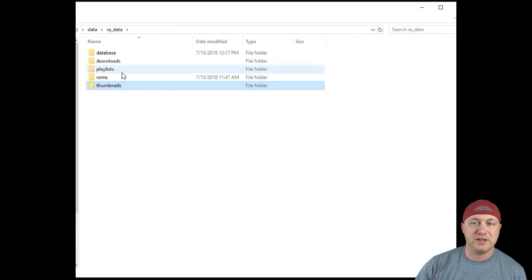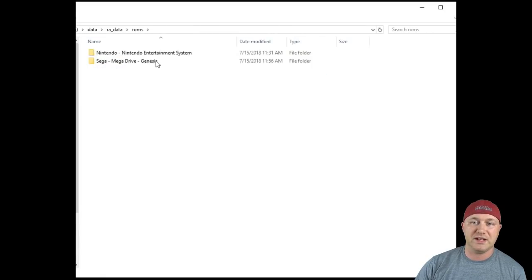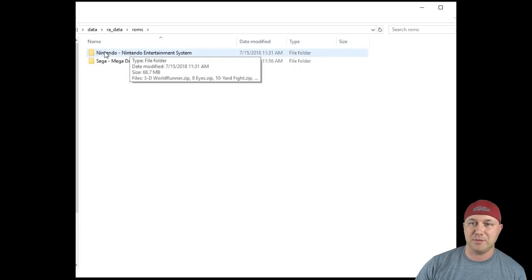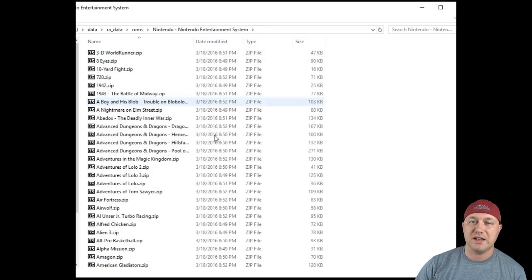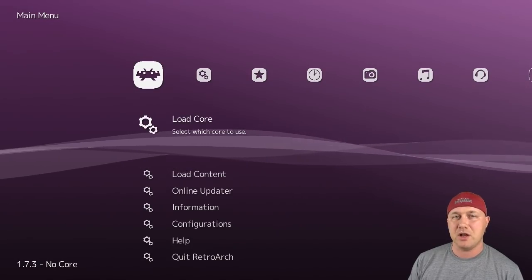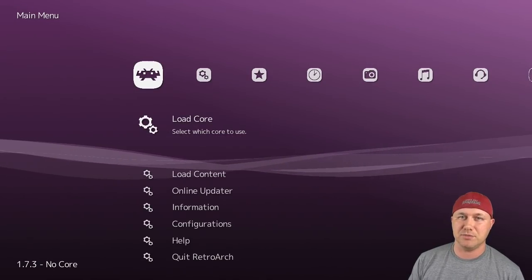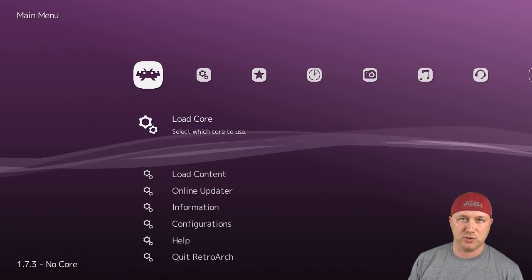And finally, you have to create a ROMs folder. When you open that up, the folder should match the thumbnails folder exactly how it's named. So Nintendo Entertainment System. If we go in here, here are all our NES games. Once you have those files on your USB drive, plug it back into your classic system, boot it up, and go into the Retroarch menu.